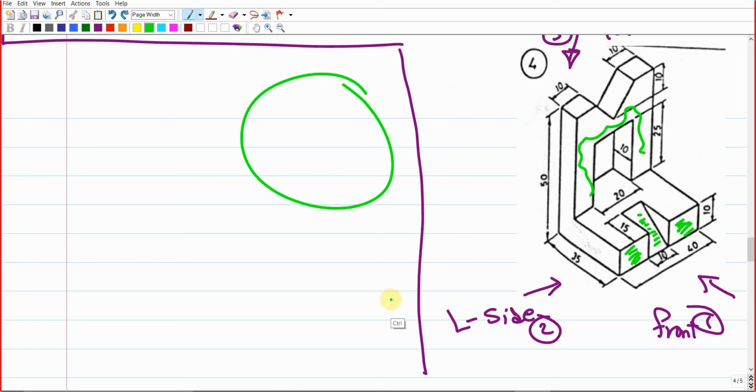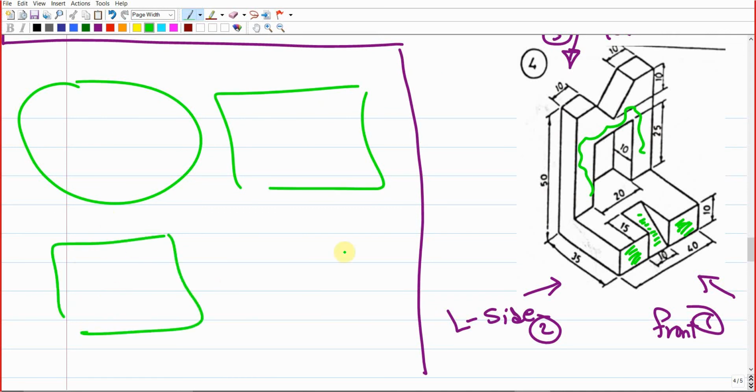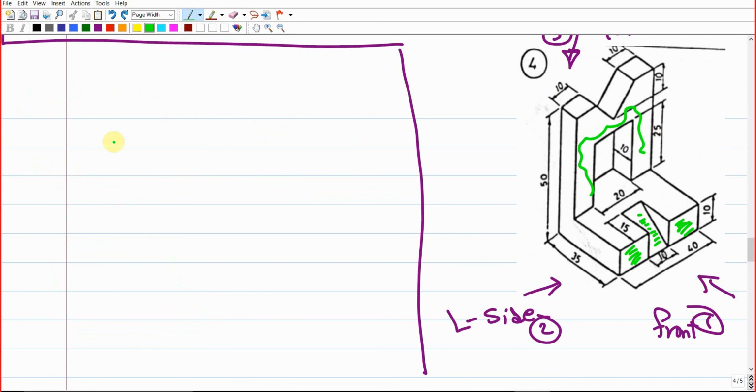So it means that the front view should be drawn on the left to keep distance or space for the left side view, and then you're gonna have the top view. So this should be the front, the left side, and the top view, right? So that's why I have to draw the front view next to the left corner or edge of the drawing sheet.